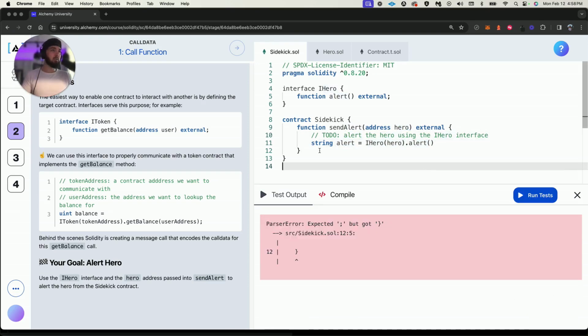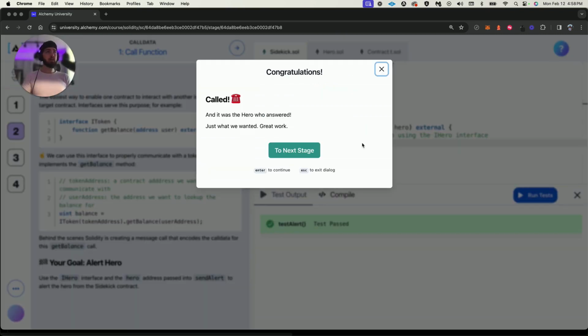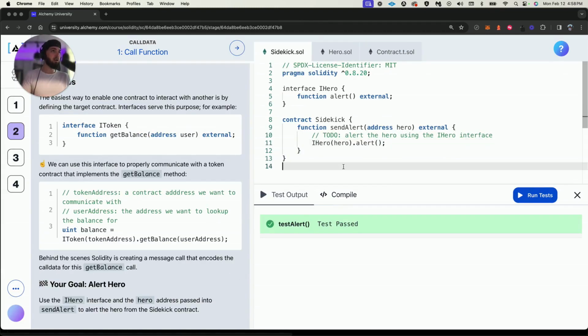All right, let's try to run it. String alert. Okay, not going to work. Oh, sweet, guys, we did it. We interfaced successfully with the other contract. So we just called this function from this interface, passing in the hero from this sidekick, I suppose.